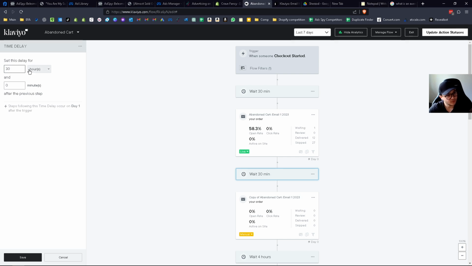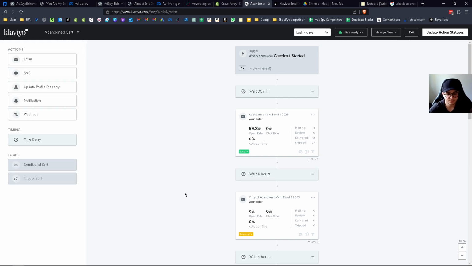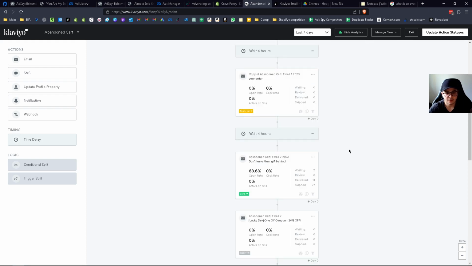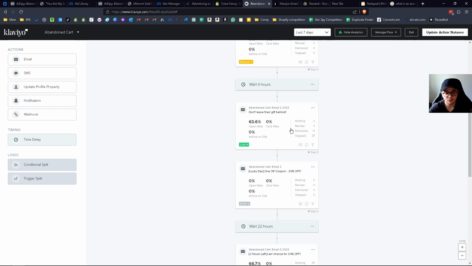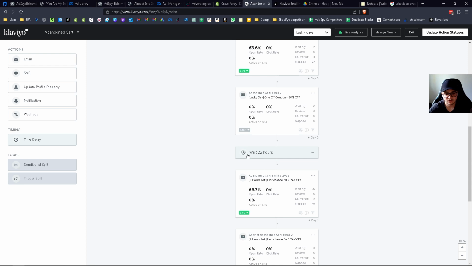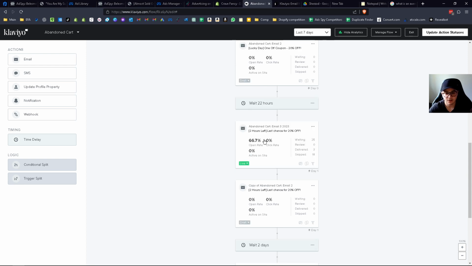Oops, not 3 or 4, 4 hours, and then you press save. So that's how you would go about doing that. And after 4 hours, your email 2 would kick in, and you would do the same thing, clone it, and change the time again to 22, and then we come to your email number 3.